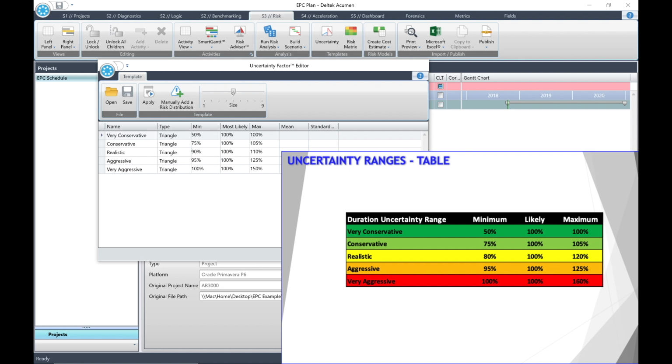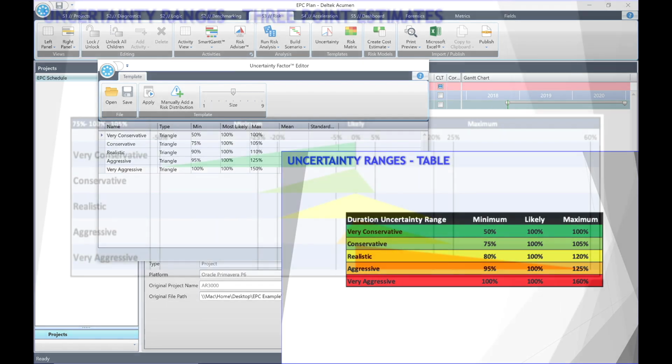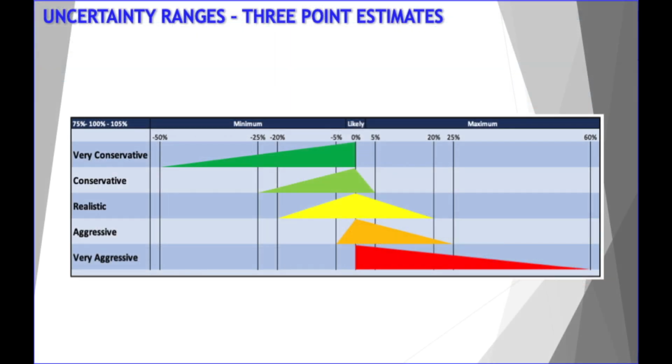Very conservative is from 50% to 100%. Conservative is 75% to 105%. Realistic is 80% to 120%. Aggressive is 95% to 125%. And very aggressive is 100% to 160%. These uncertainty ranges are shown graphically as 3-point estimates to make things clearer. They should be visible in your display.